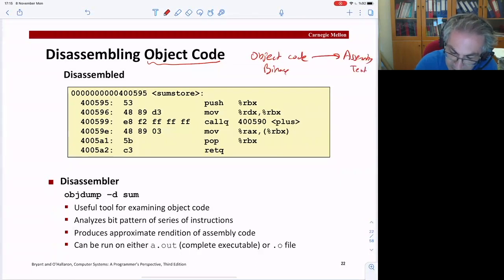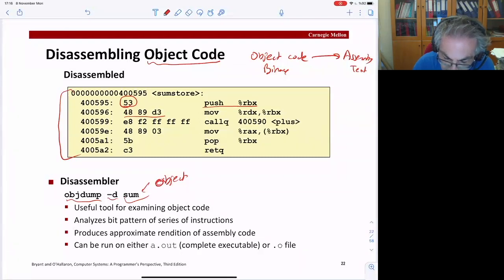Now this is text. For example, if you run objdump -d on sum, which is an executable, or also an object file, then you get this. It translates that 53 encodes push RBX, 48 89 D3 encodes move RDX to RBX, and this encodes call, etc. You will be using this. Whatever I show here, in about 3 weeks' time you'll be masters of this. And this can be run as a complete executable or as a .o object file.